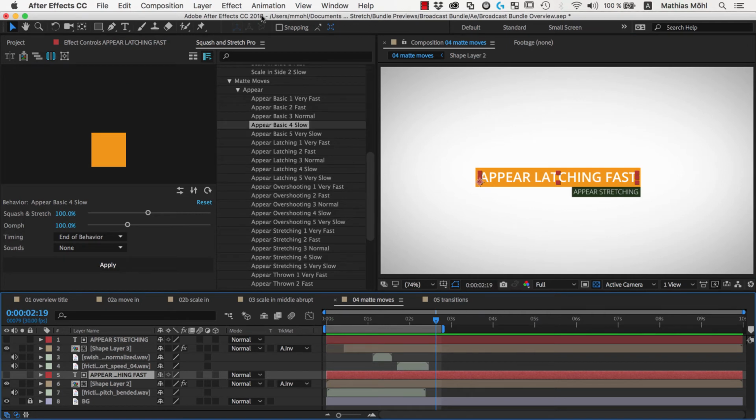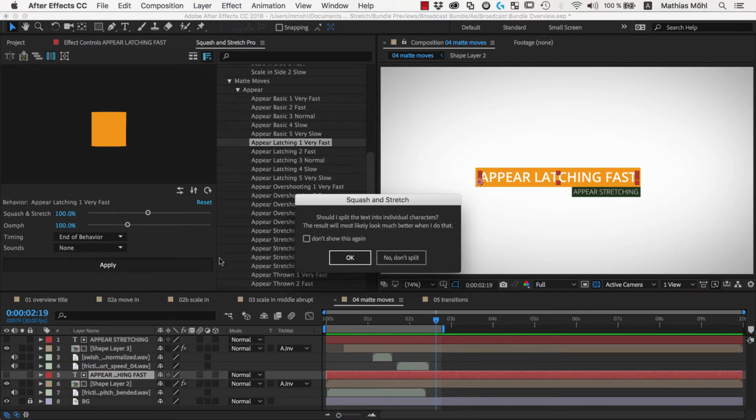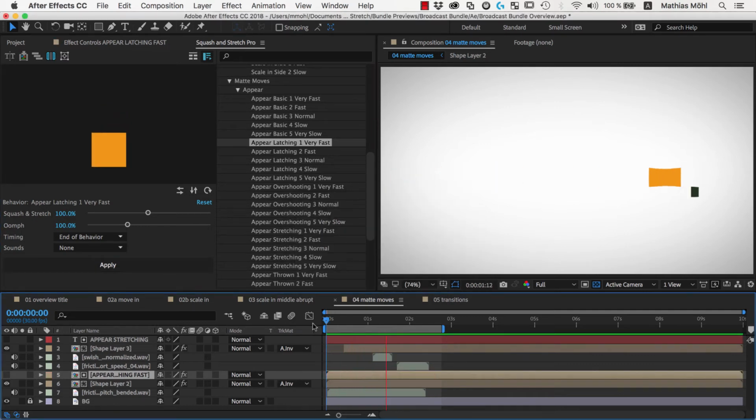And again, for appearing, we have lots of different variants here: very basic moves, then the latching ones that, at the end, are not just stopping abruptly but have this interesting latching movement that is probably a little bit more visible with the slower variants. But we want to go here with a very fast one and apply it to this text. Usually Squash and Stretch recommends that we split the text into individual characters, but for those moves in the broadcast bundle, this is often really not necessary, or even looks better when you don't do it. So I just recommend you to try both variants, but here I go with no, don't split. And this is what it's looking like.